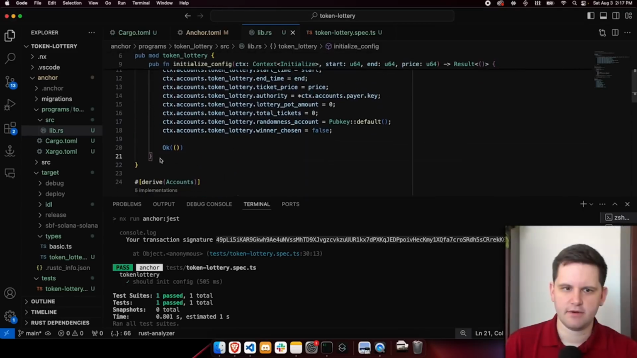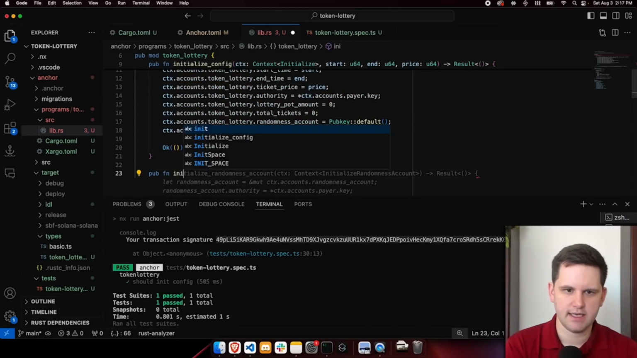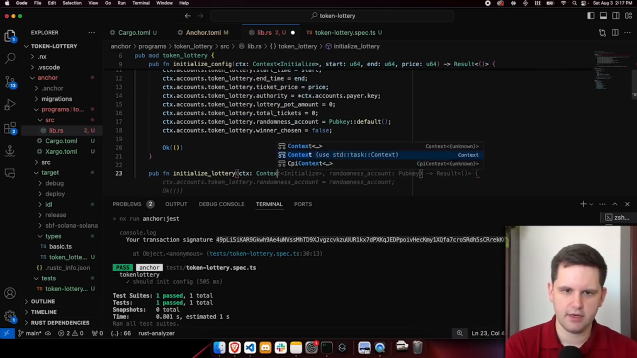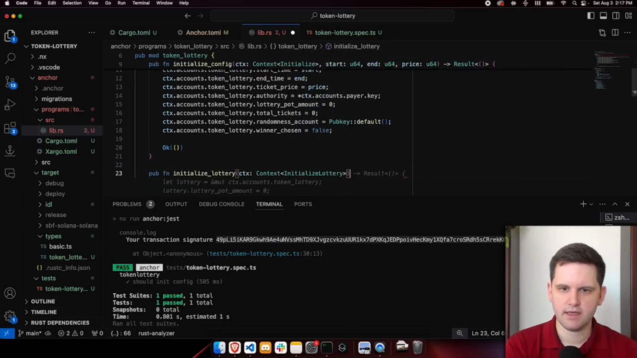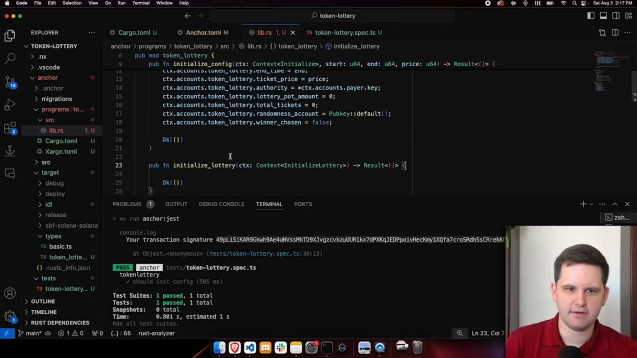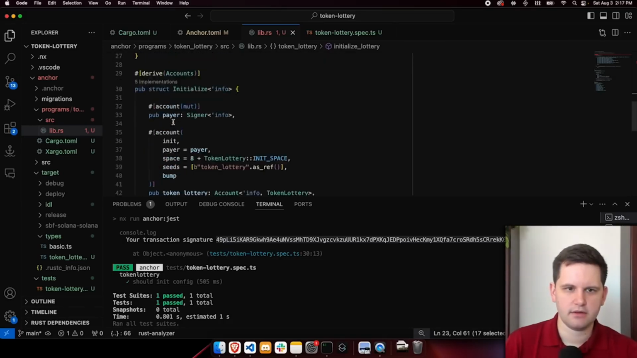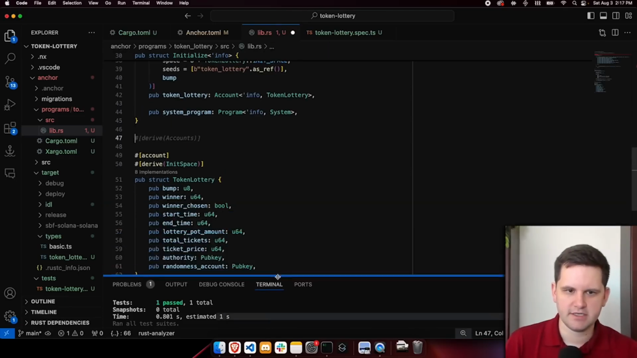All right, so first thing we're going to do is create a new instruction. So pub fn initialize_lottery. This is going to have a new context. We're going to do Context<InitializeLottery>. This is going to return a Result. I'm going to remove all this extra code. And now we have to actually build out the InitializeLottery context. All right, so let's go ahead and throw it all the way right after initialize. We're going to set it right here. I'm going to make my terminal a little bit smaller.